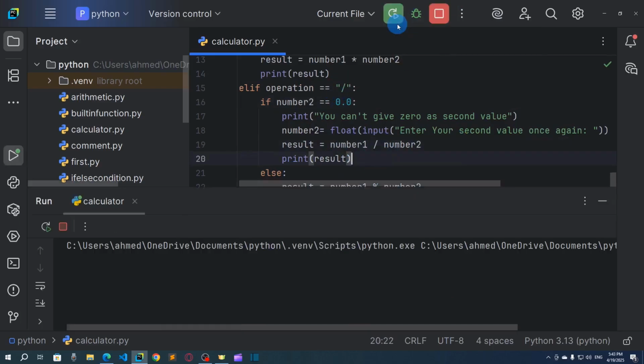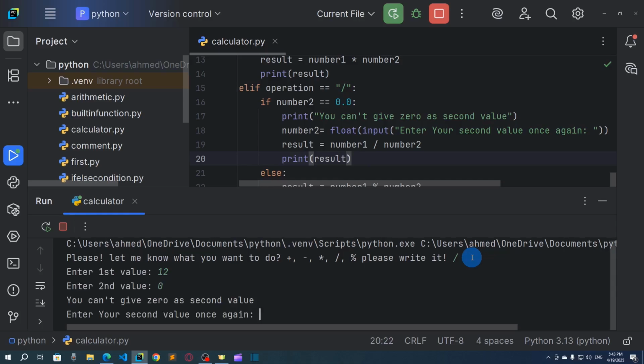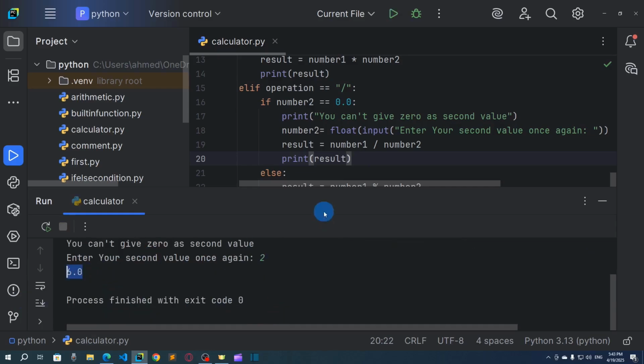Okay, now let's say I want to run the code once again, and here I'm going to do the division, and I will say first value, let's say 12, and the second value, let's say 0. So what will happen? You cannot give 0 as second value. Enter your second value once again. So I will say 2. Now it will be 6. Yes, so here you can see our calculator is running perfectly, right?